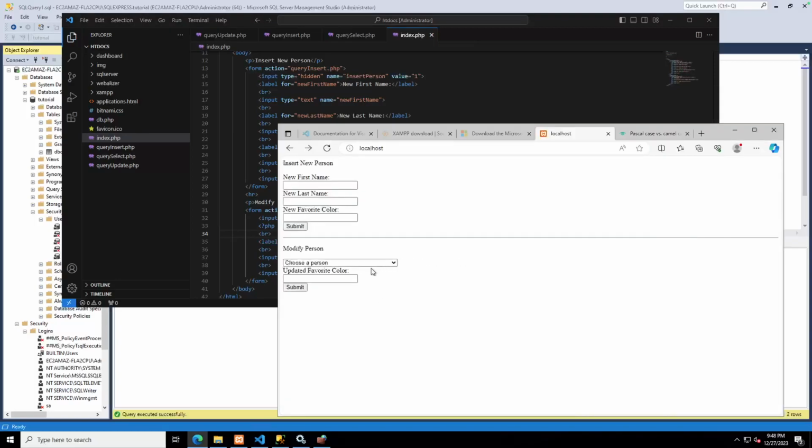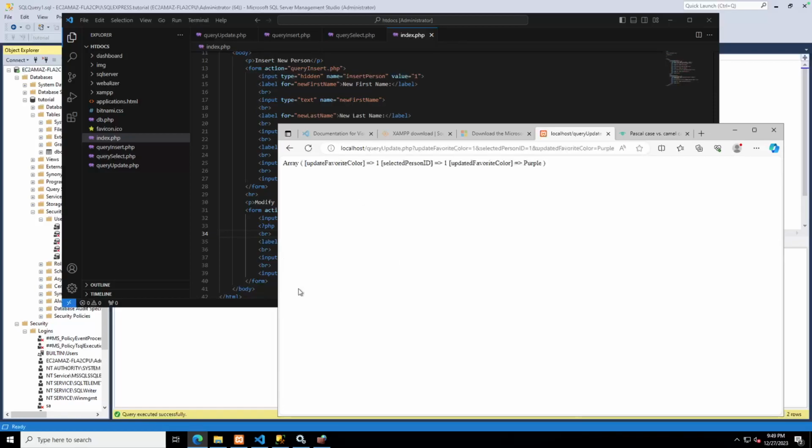Okay. Yeah, could use a little space, but anyway. So I'll select myself, and then we'll say the new updated favorite color is going to be purple. Now I've commented out the SQL code, so it shouldn't do anything except print the request for us. And that's exactly what it's doing. So update favorite color is set, value of 1. Selected person ID is 1. Updated favorite color is now purple.